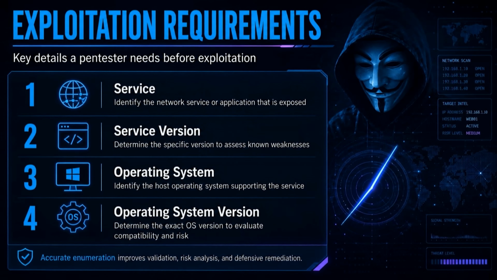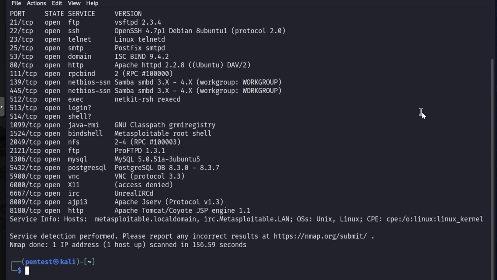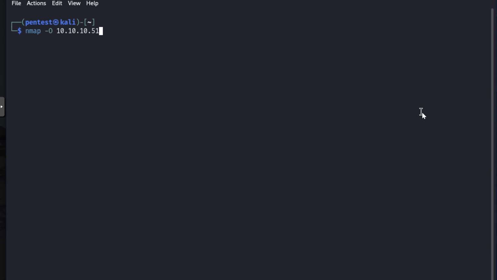Right, so in this case, we've identified what the service is and what the version is. So the next thing we need to do is identify the operating system and then what version that is. All right, our next scan is the nmap dash capital O against the target system. The dash capital O asks for operating system information. So we'll go ahead and run that and see what we get back.